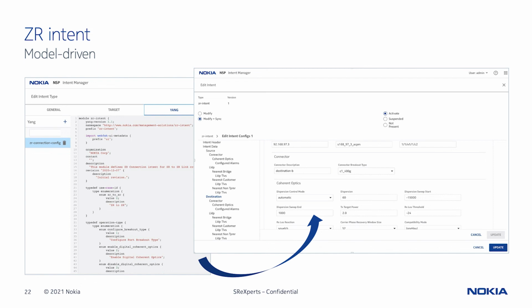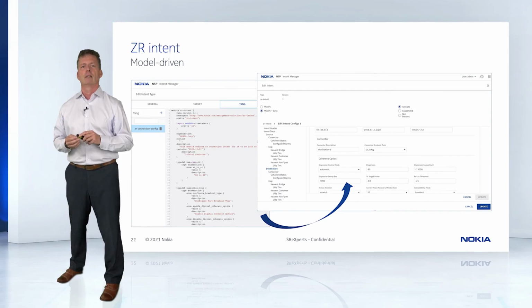Diving a little deeper into the intent manager, these screenshots are showing you how the intent is edited to create default values for the ZR parameters. You'll notice that the intent itself is based on a Yang model of the link, and that the editing form is actually auto-generated from that model. Once the intent has been modified, the network is synchronized, ensuring that you have a single source of truth related to that ZR link configuration in the NSP database.